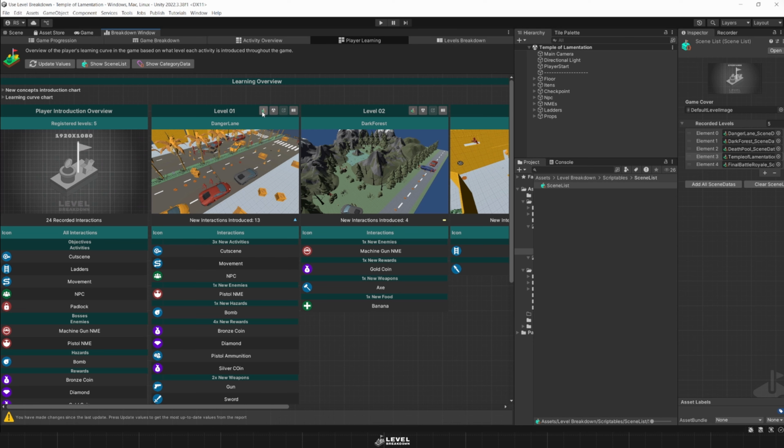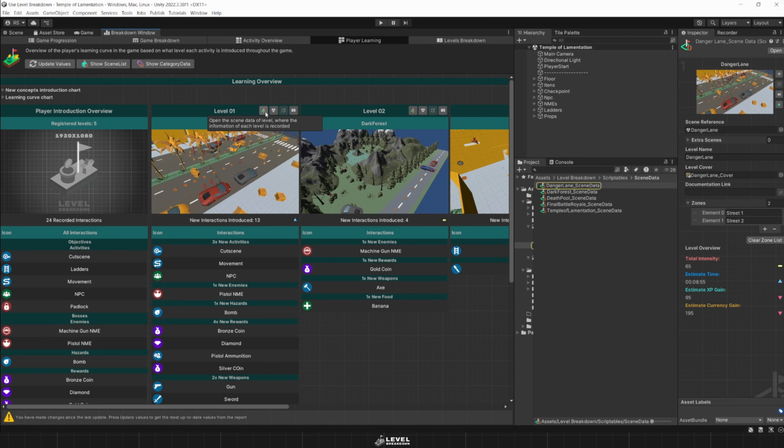Just like in the previous tabs, in the list of each level, you have quick access buttons that lead to scene data, the reference scene, the link in the browser, and the button that leads to the level breakdown, which we'll talk about now.